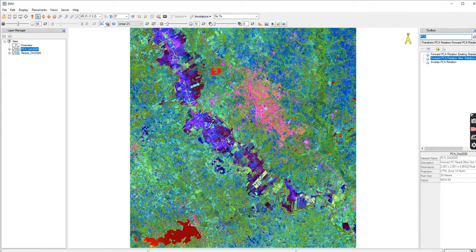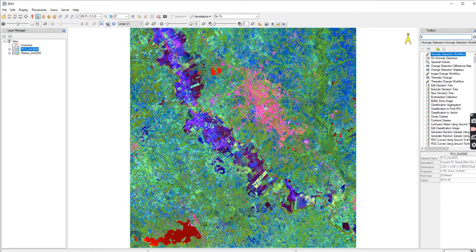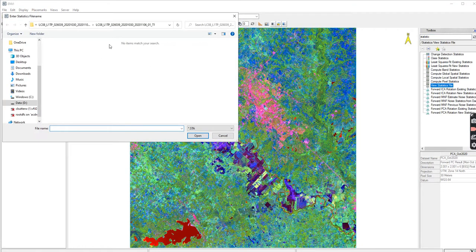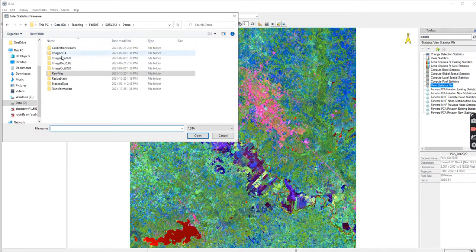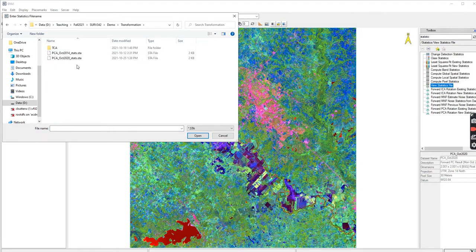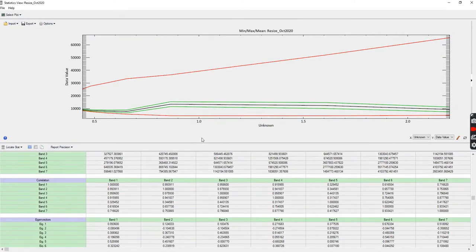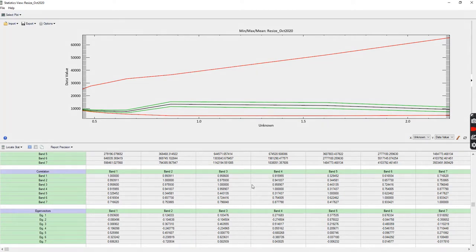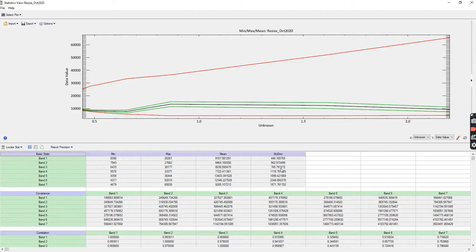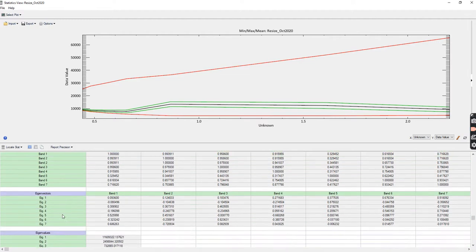So if you go up to the toolbox and you type in statistics, you're going to see view statistics file down here. So you click on that, and we go into our transformation. Here's my stats file. This is your statistics file. So don't get the two confused. The one just shows you how much of the variance each of the eigenvectors has. This one has the statistics in it. So here we've got covariance, basic stats, correlation values.